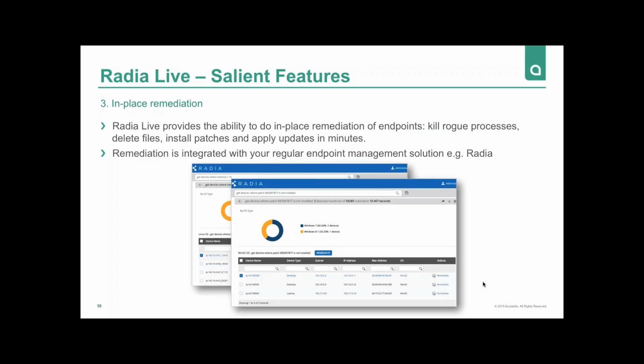And at no point in time would you have two sources of information, so two sources of truth. Whatever is being reported is going to be what is truly updated. So whether you look at it from your Radia console or from your Radia Live console, eventually everything will match, and it should really match.